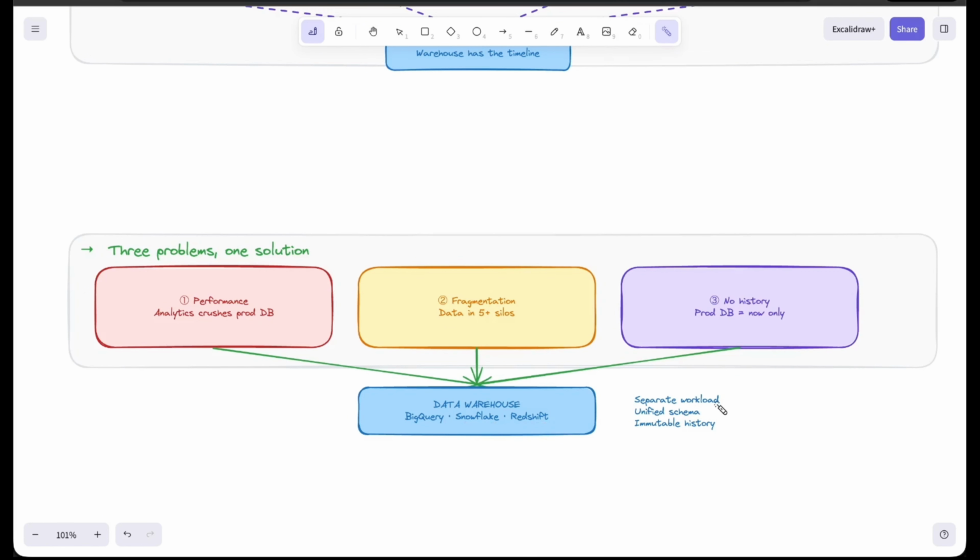So if you see, I've mentioned three points here. One is it has a separate workload, it has a unified schema, and it has history, so this will be very helpful for business purposes. When the customer comes up with any question, it has the overall history and a unified schema, so we can use joins and answer the customer using just a simple SQL query. So this is our first concept, the real problem and the solution of why we need to use the data warehouse.